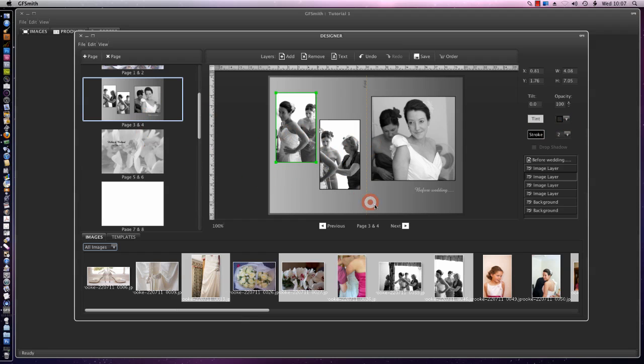Okay, so we're halfway through our design now. We've used a template from our templates down here. We've just dragged it onto the page and we've populated it with some images. What we'd like to do now is to change this template. This is very simple indeed.